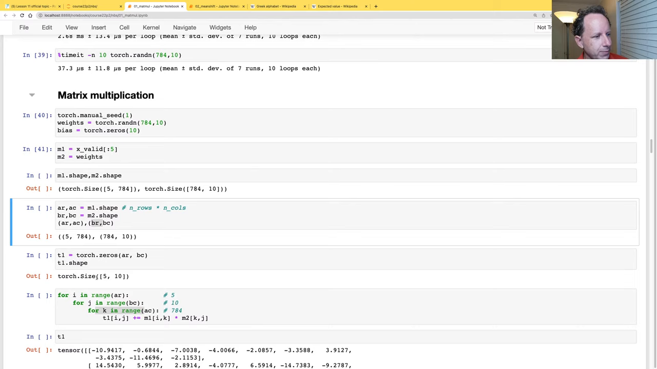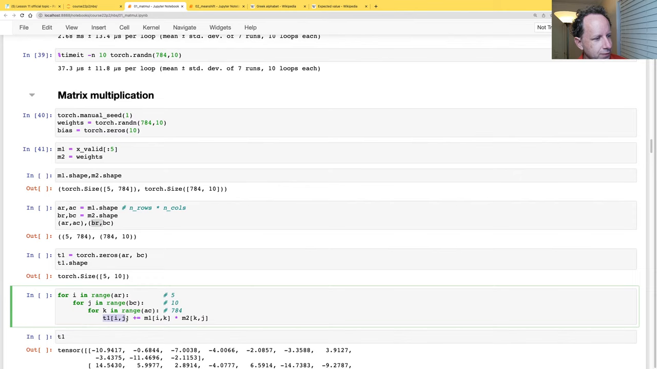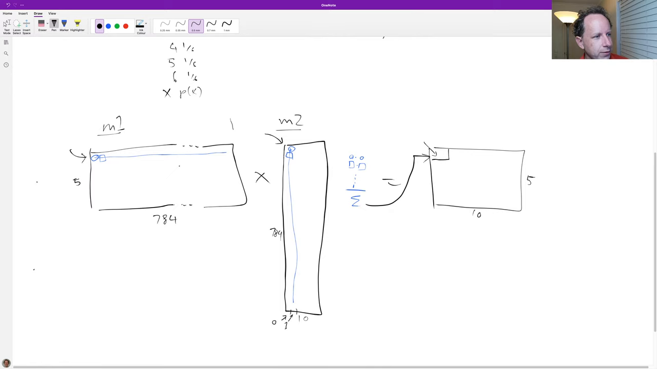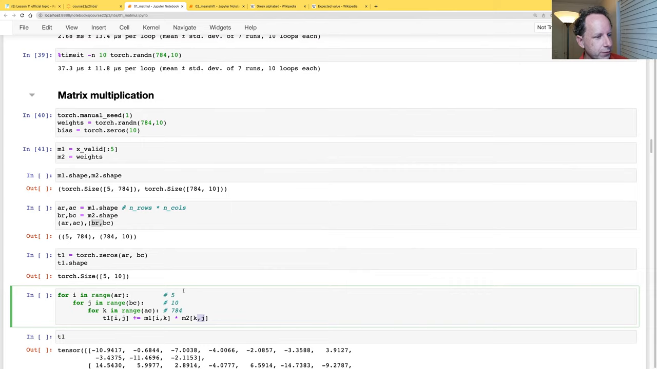So then our result for that row and that column, we have to add onto it the product of IK in the first matrix by KJ in the second matrix. So K is going up through those 784. And so we're going to go across the rows and down the columns. So it's going to go across the row whilst it goes down this column. So here is the world's most naive, slow, uninteresting matrix multiplication.